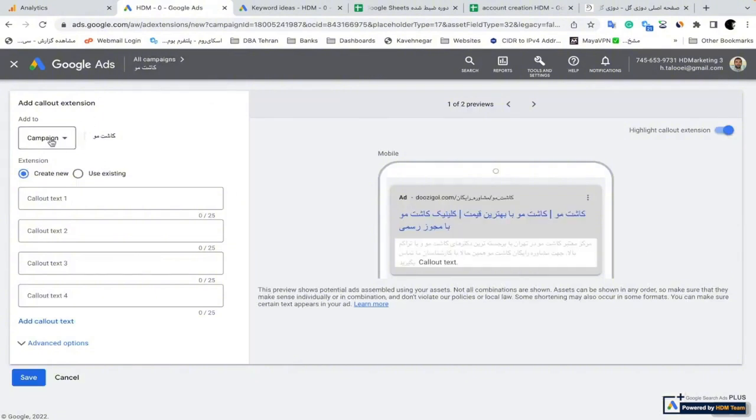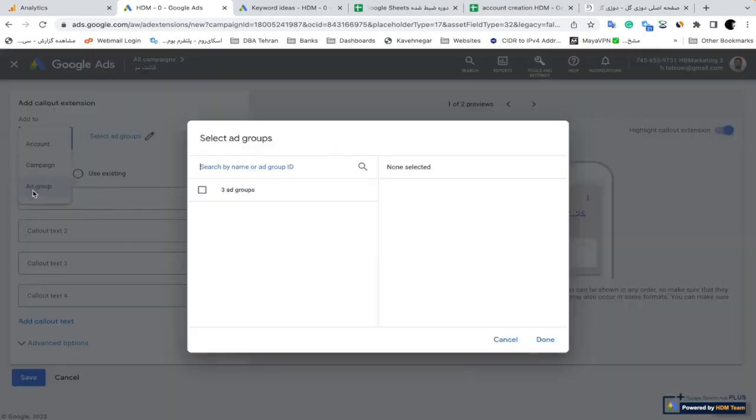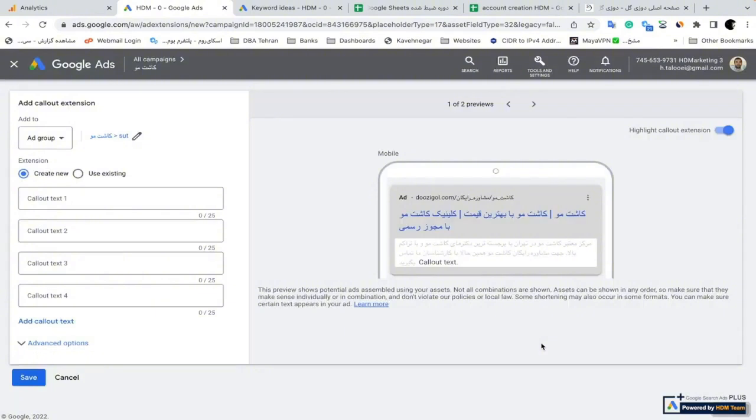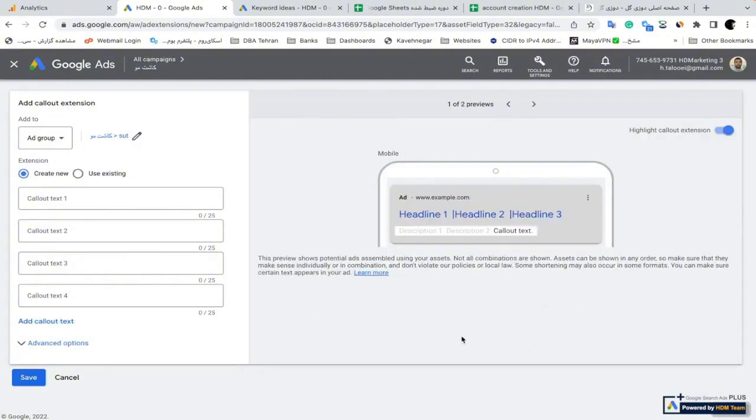Again, like all extensions, you can apply this at different levels. Since I'm placing it at the campaign level, when I click Add To, it's for the hair transplant campaign. Suppose I select Ad Group here and say I only want to apply the extension for my SUT. Here I select SUT. So see what the callout does, you can write your callout up to 25 characters. What is a callout actually?